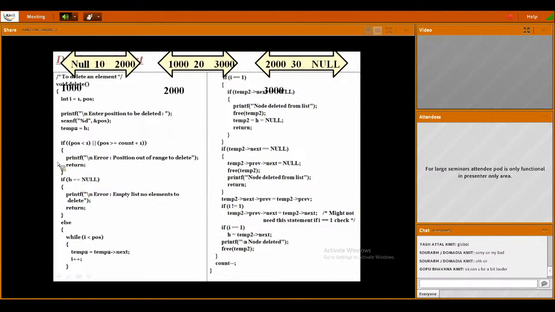Case two, there are no nodes, right? Honestly, we should have selected option one, inserted at least 5-6 nodes, and then come to the delete. But we can't, we have to cater for this. There were no nodes, and still we have called this delete function, right? So when there are no nodes, obviously h is going to be null. So when h is null, it is an empty list, no elements to delete, and we return. So case 1, incorrect position. Case 2, calling the delete function when there are no nodes in the linked list, right?